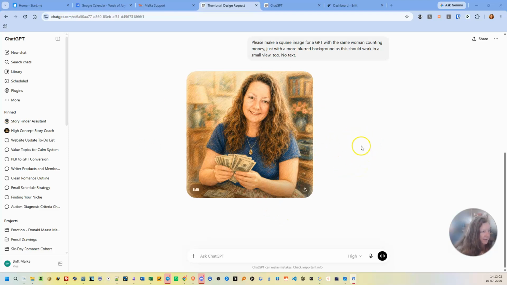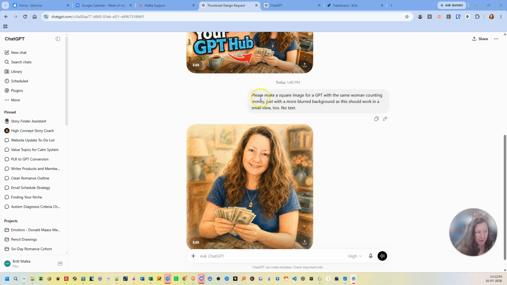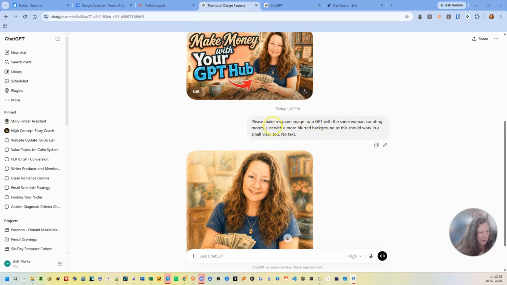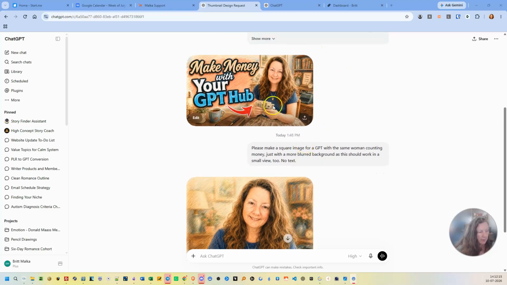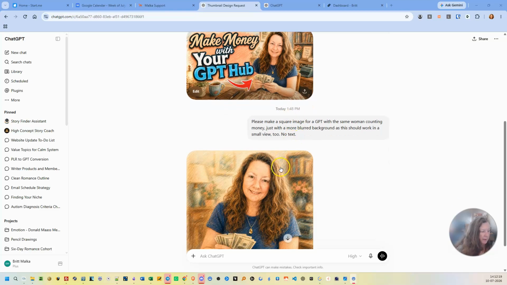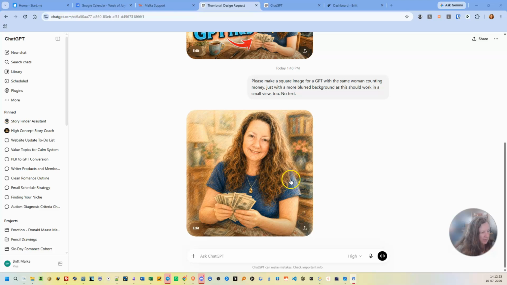But I have asked for this with a very simple prompt. Please make a square image for GPT with the same woman counting money, just with a more blurred background, as this should work in a small view too. No text. So I had already made this YouTube thumbnail image, and then I used the same, which is me in a color pencil version.